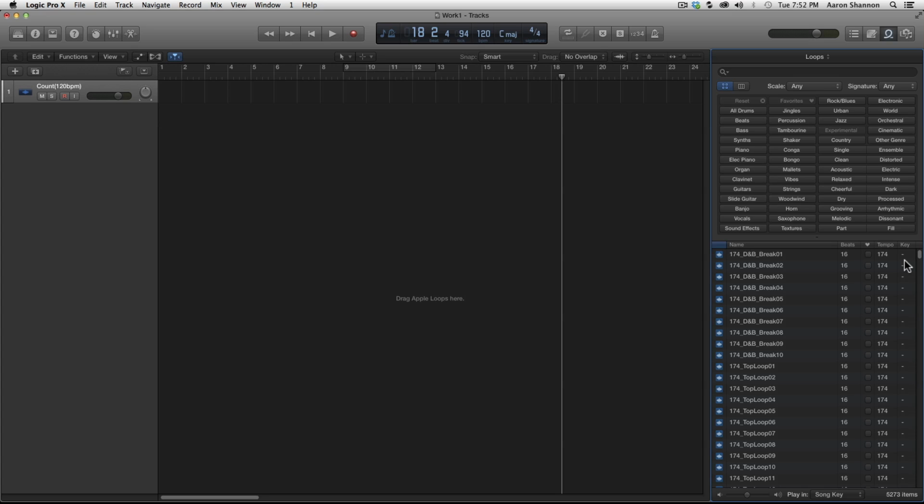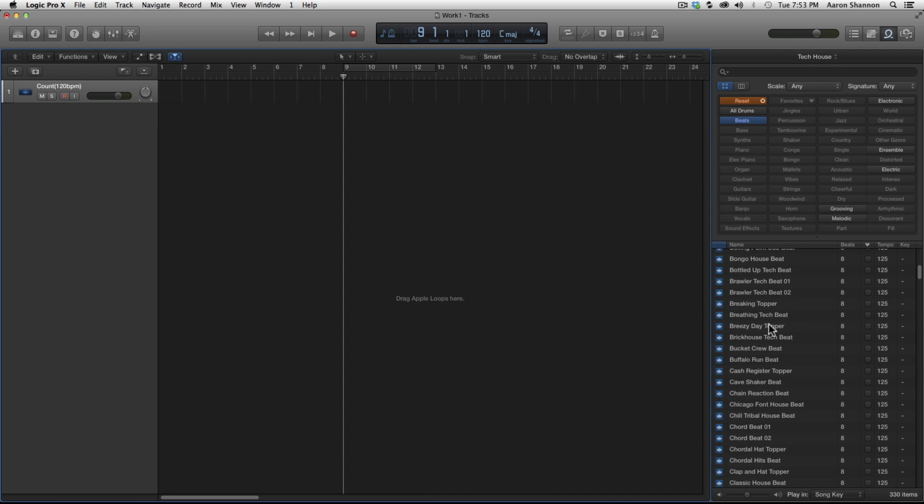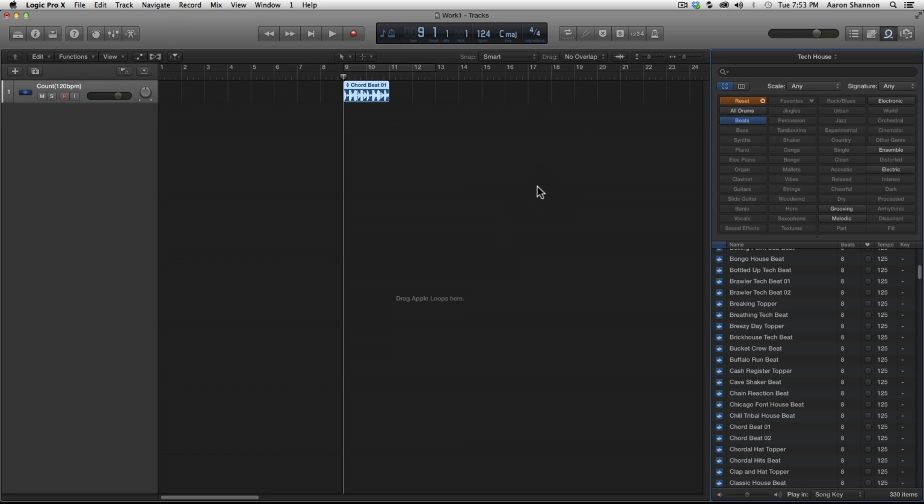We're going to goof around a little bit, so let's go up to where it says loops and we'll pick a genre. I'm going to pick Tech House. You can pick whatever you want. I'm now going to move my playhead to 9 because that's where I want to start my track. I'm going to start by searching for a beat, so I'm going to use the search filter and put it to beats. And looking through this, I think I'm going to try this chord beat. And I'm going to drag it up to 9. Import and play.